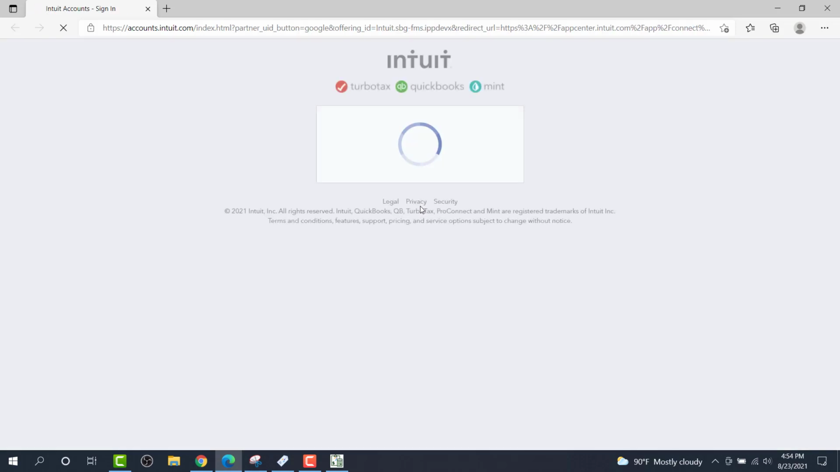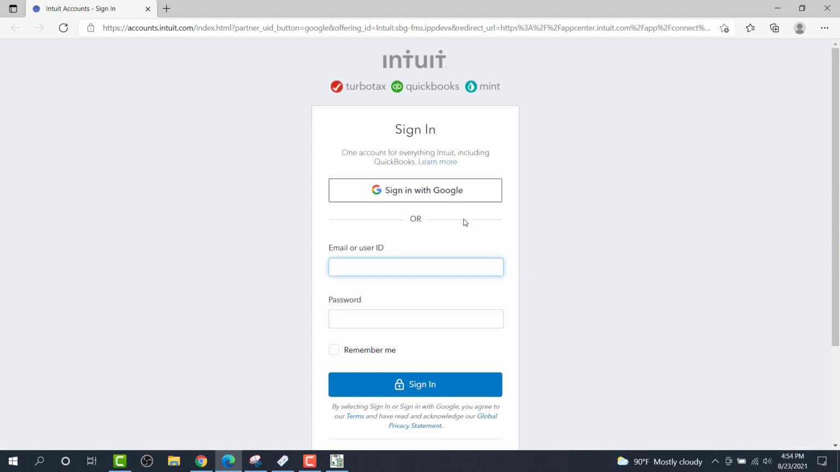Our browser is going to open up to a link site, and once this is loaded up, we're going to put in our credentials again for our QuickBooks Online account. I select Remember Me for easy access, and then we'll click on Sign In.